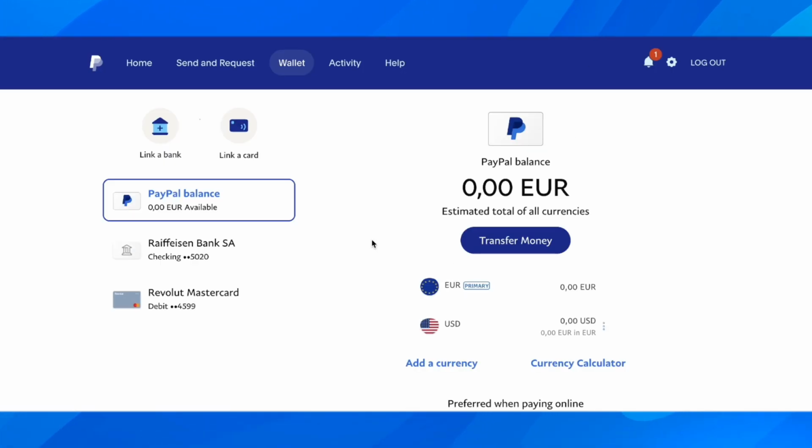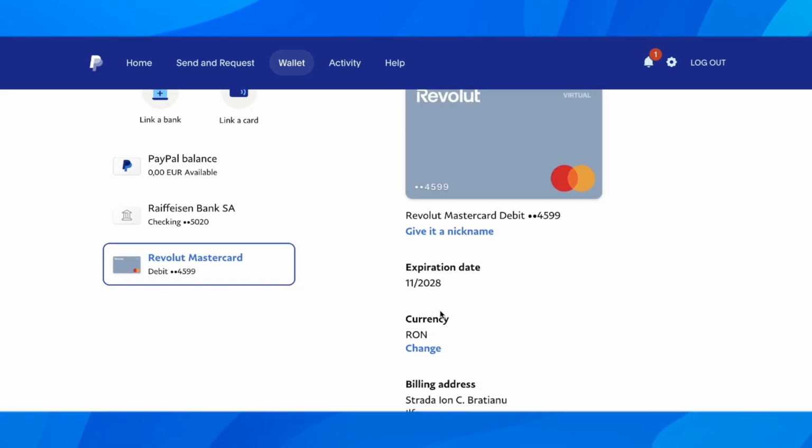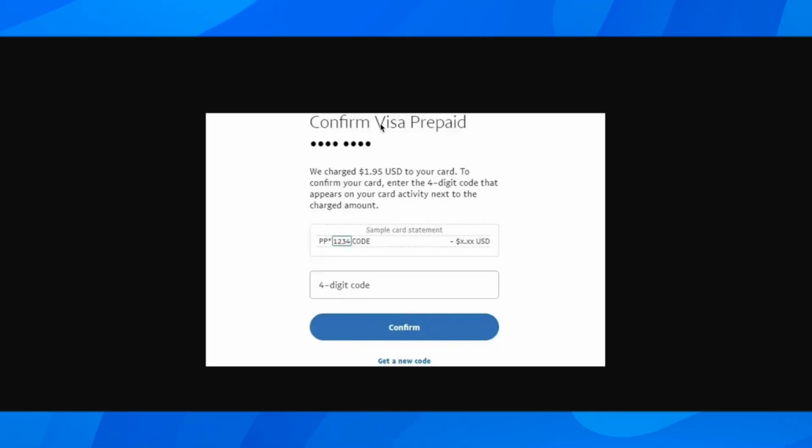And then what you'll have to do is simply go to your wallet, and then you'll have to simply click on the card you just added. So let's say this one here. And then here you're gonna have a verify button. So simply click on that, and then you're gonna see something similar to this.